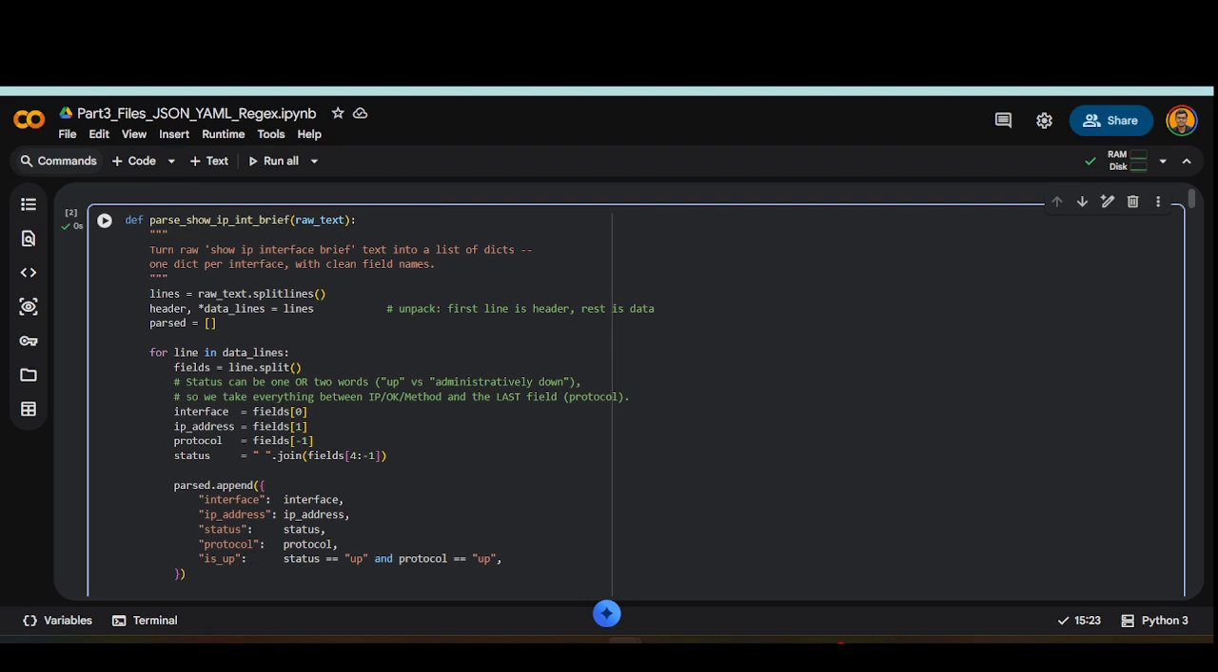First, this is a definition. This is the function name, and this is the parameter which I have passed. This is the string which represents the use of this function, just a comment for documentation purposes. Then I have raw text, and I'm doing split lines, which will split that data. Then I have header: the first line will be my header, and the other lines I am putting in data lines. So I'm unpacking the data: the first entry in lines will be the header, and the others will be in data lines.